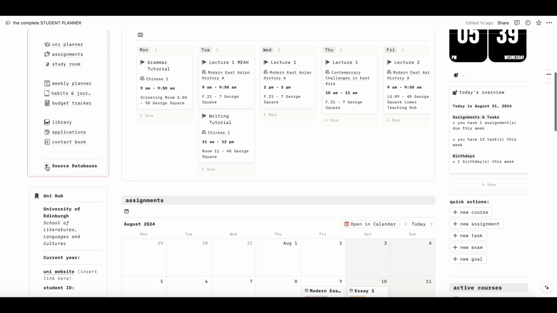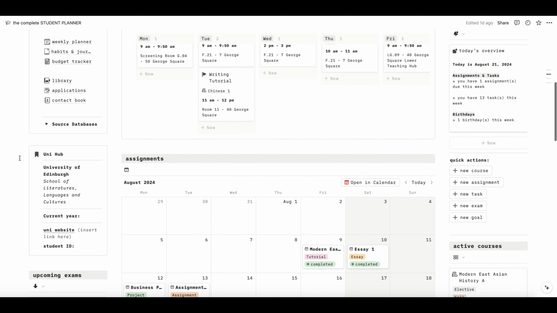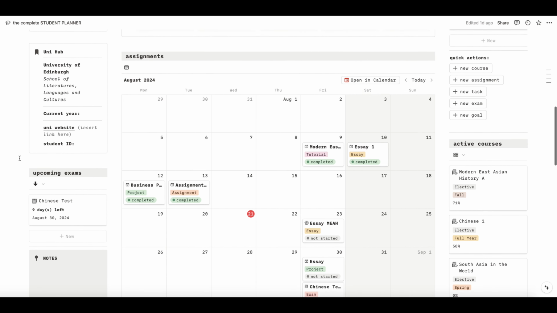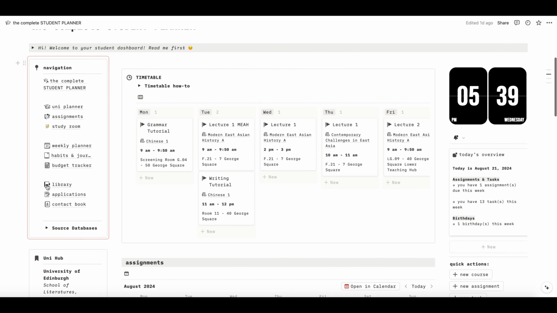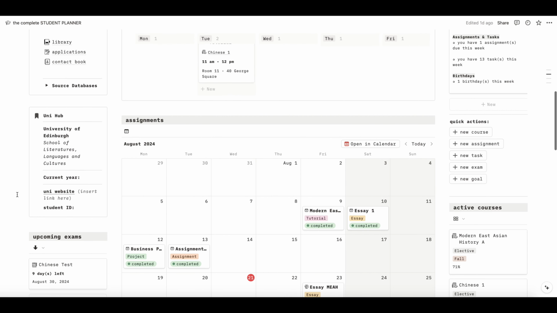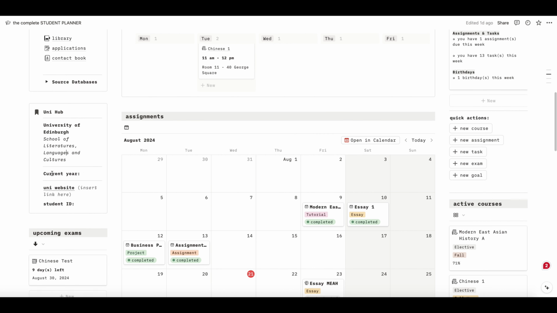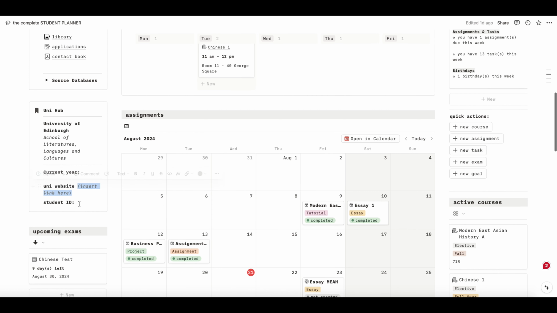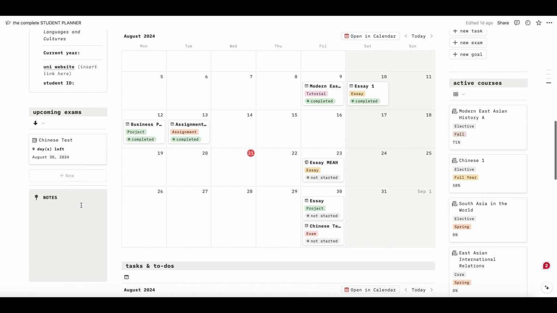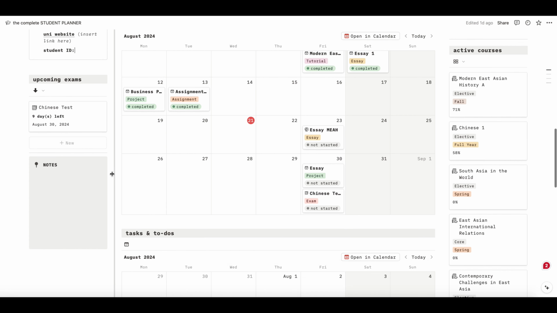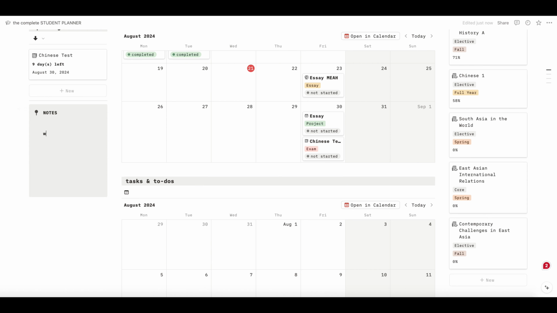The first page of the planner is your dashboard, which gives you an overview of all the essentials. On the left, there's the navigation bar, of course, and below that there is a block dedicated to your university where you can input key information you want on hand at any time, like for example the university website or your student ID. Below this block, there's a database showing the exams or tests that are coming up in the current month. And finally, you have a small sticky note block to jot down notes on the go.